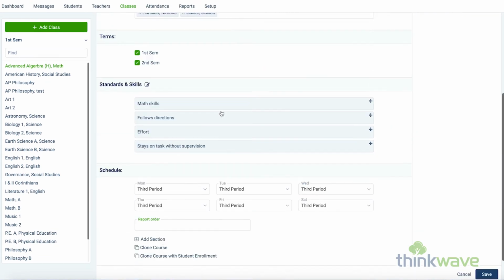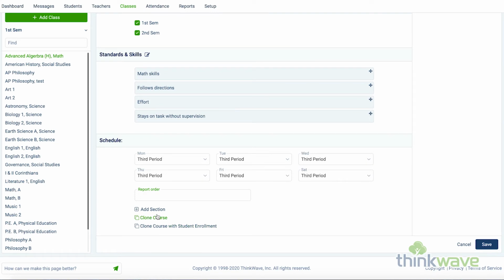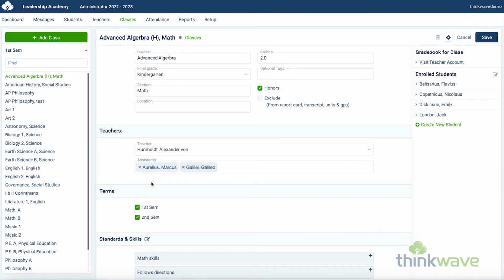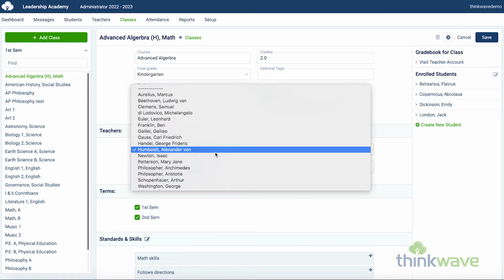Here you can create a new section by clicking Add Section at the bottom. That way you can have all the information of a class remain the same, but have the different sections noted if they're taught by a different teacher. And here's where you can note the location of the class. Here's the pull-down menu where you can select the teacher assigned to the class.